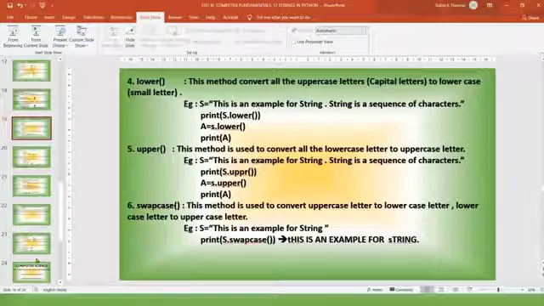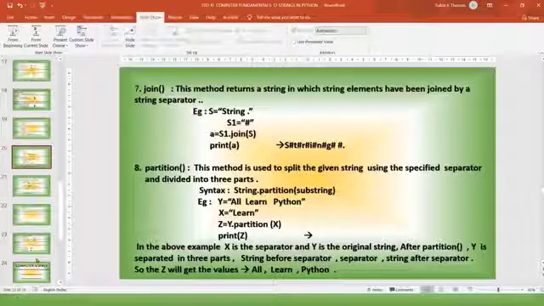And the next function is lower, which will convert the entire string into small letter. Upper function will convert the entire string into capital letter. Swap case will change the case; it will change small letter into capital letter and capital into small. Next, join. Join is used to join with the specified separator. You can specify a separator, and with the specified separator, each character, not each word, each character will be combined with the separator.